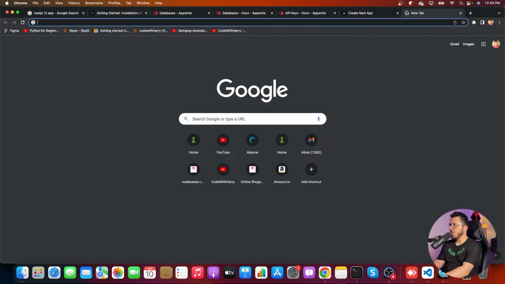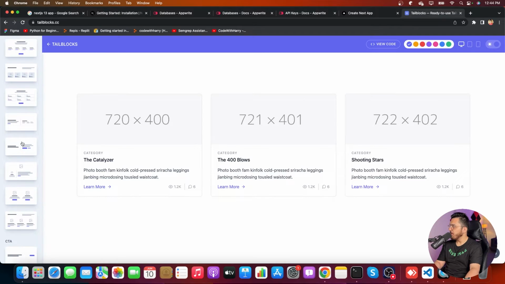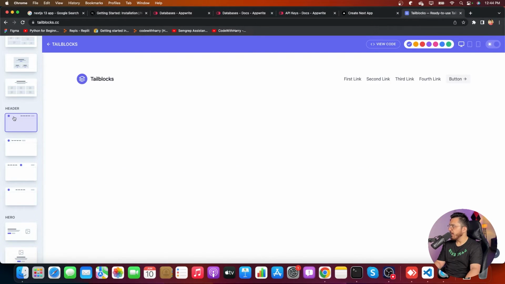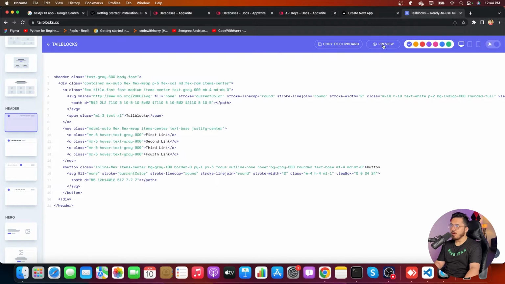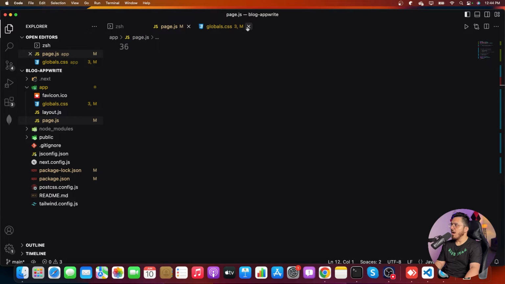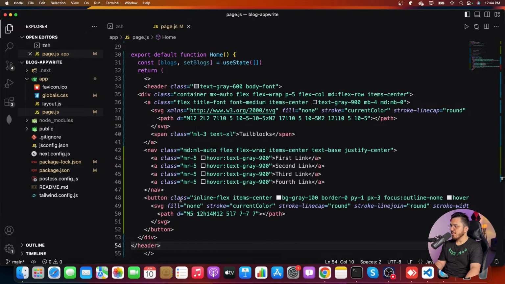I'm now going to go to tailblocks.cc, and inside tailblocks.cc I'm going to copy a header. So I'm going to copy a header very quickly, and then I'll grab a code for footer as well. So let's try to add header to this page. Ideally you will want to use a nav bar, but let me keep it very quick. And since I'm demonstrating Appwrite here, I'll paste this header here.